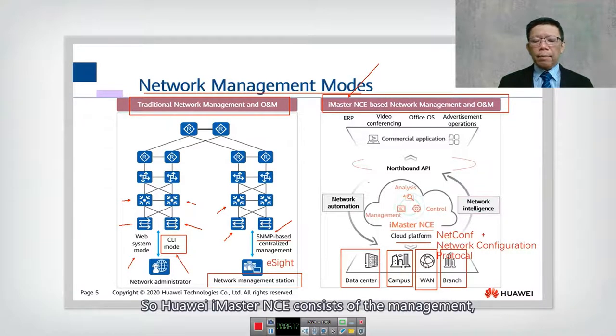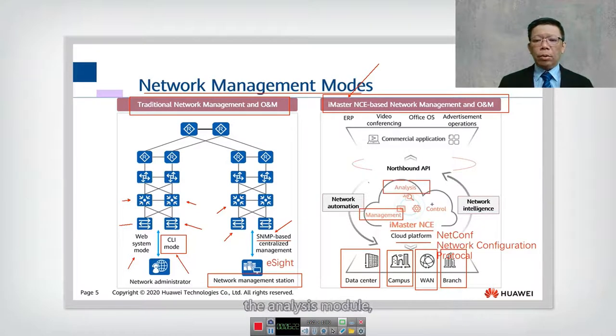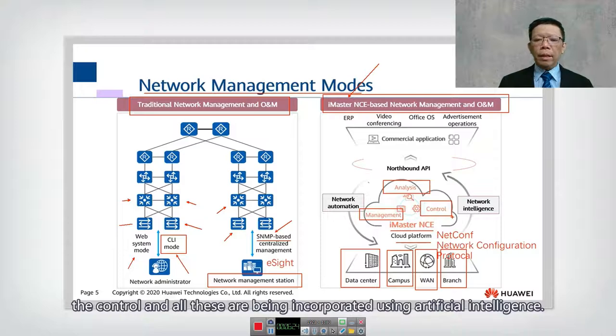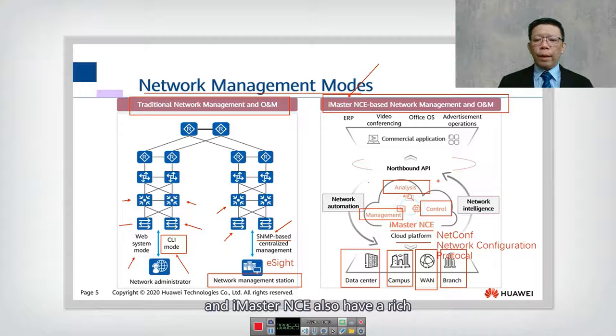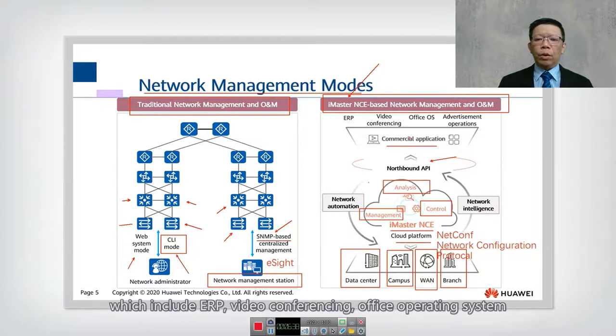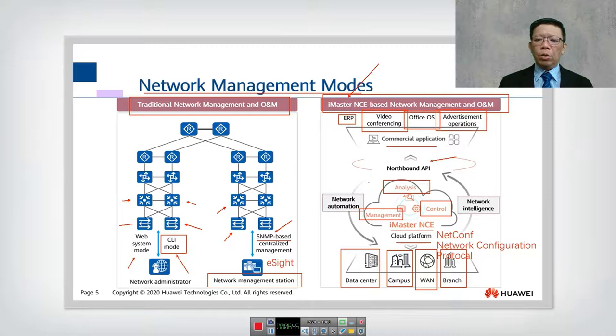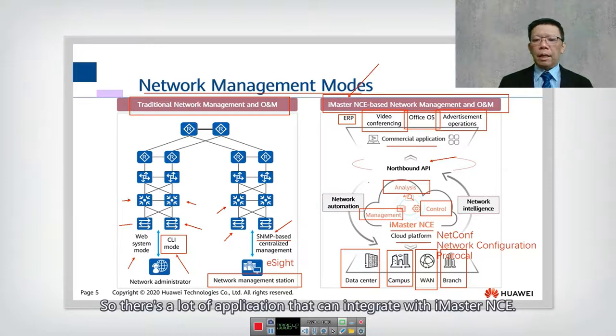So Huawei iMaster NCE consists of the management, the analysis module, the control, and all these are being incorporated using artificial intelligence. And iMaster NCE also have a rich northbound API or application programming interface that can integrate with commercial application, which include ERP, video conferencing, office operating system, and advertisement operation. So there's a lot of application that can integrate with iMaster NCE.